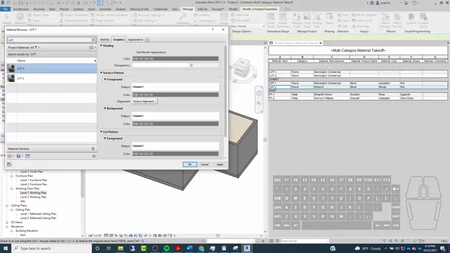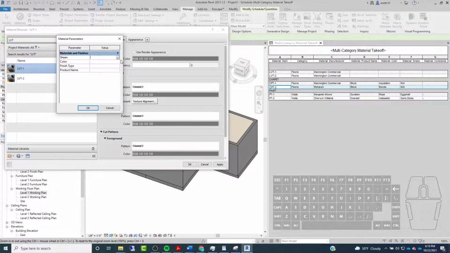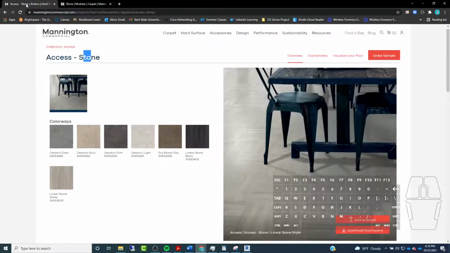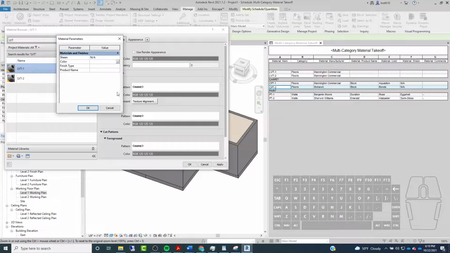All right, so LVT1, sheen is going to be NA. Color, let's see what we got. Color is going to be stone, so we can do stone black or stone shale. So we'll call this one stone shale.